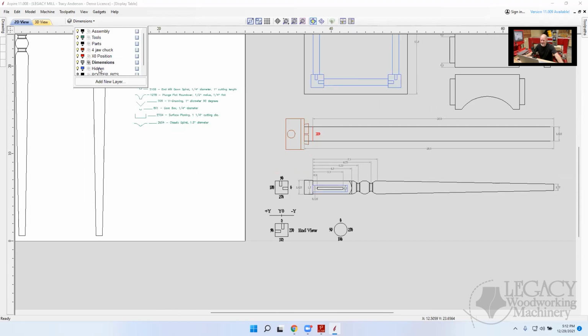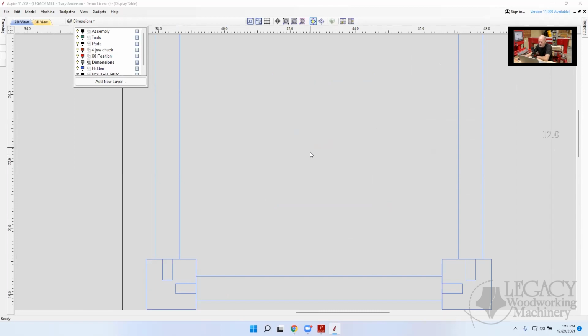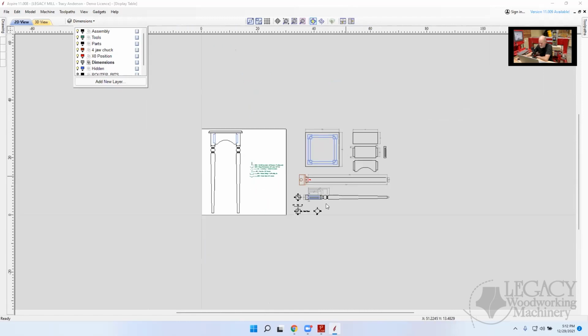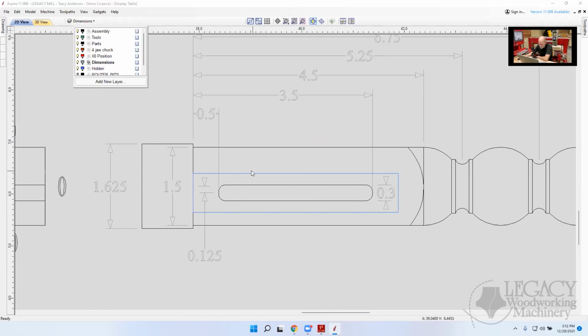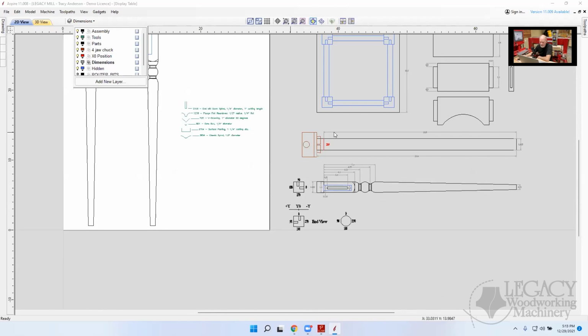All right, I turn on the hidden layer, and you can see here, I put this in blue. So if you're looking down at the tabletop, you can now see the legs and how the joinery is actually offset. It's not centered. And then this is the rail that's going to tie this all together. And down here, this blue is the end of the rail as it's going to butt up against the face, just to show us where the tenon's going to be. All right. So that's how I laid it out.